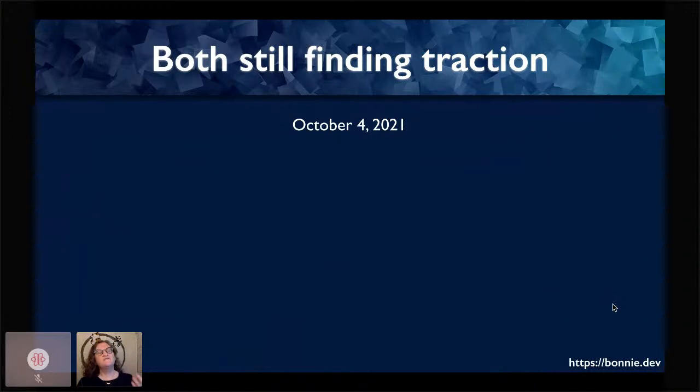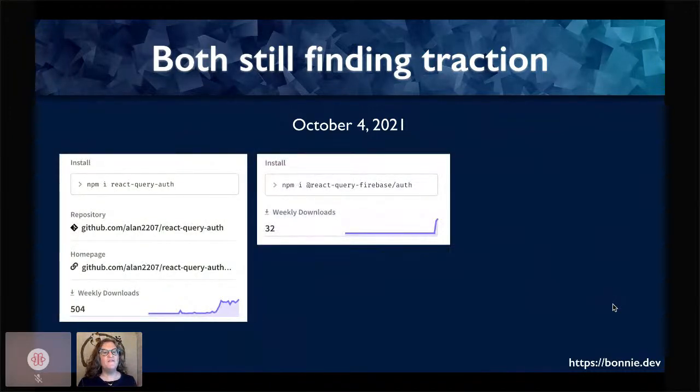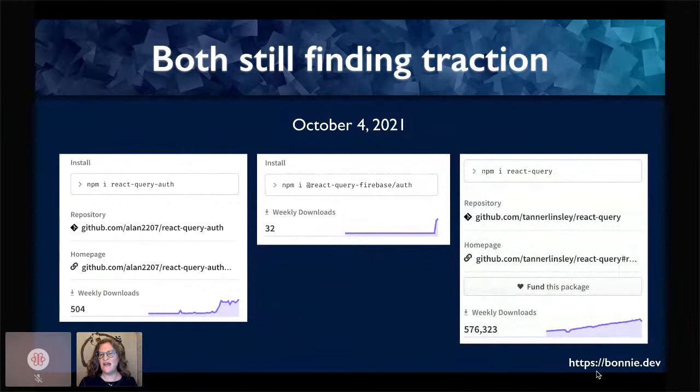Both of these libraries are still finding traction. As of yesterday, we have 504 weekly downloads for React Query Auth and 32 weekly downloads for React Query Firebase. And you can compare that to React Query, which has over 500,000 weekly downloads.